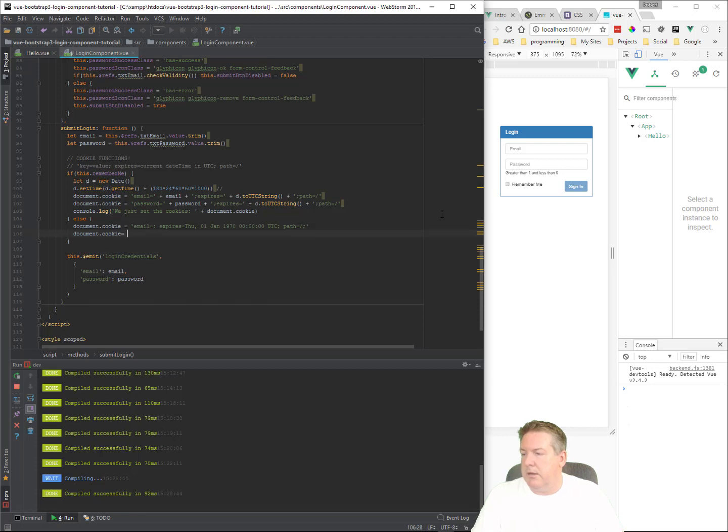Document.cookie equals password equals expires equals Thursday, 01 January 1970 00 UTC, and path equals, I think I got a new keyboard or something. Goodness gracious. Path equals that.